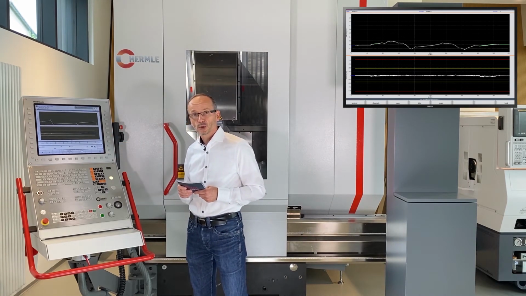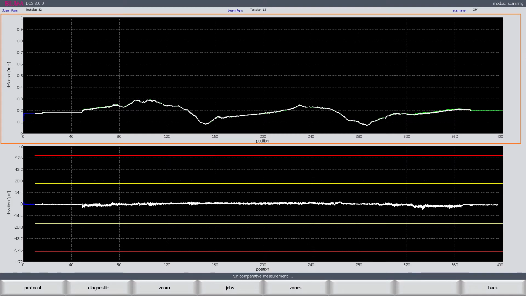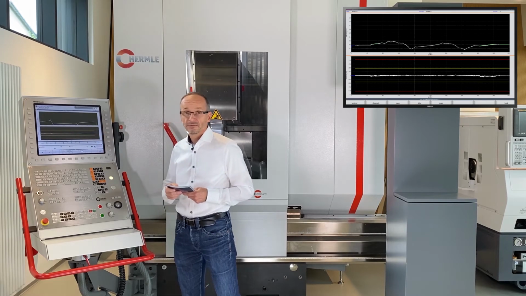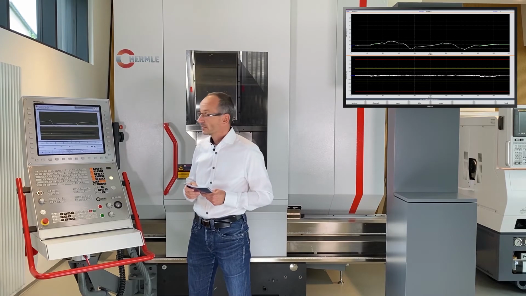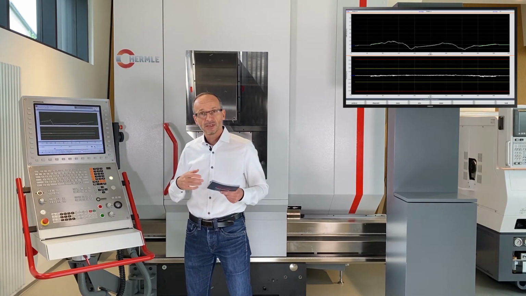The target curve of the master scan is displayed in the upper section and the actual profile is superimposed over this target curve. In the lower section, we can see the warning and tolerance limits. In this case, the deviation between the target profile and the actual profile is just 4 micrometers.